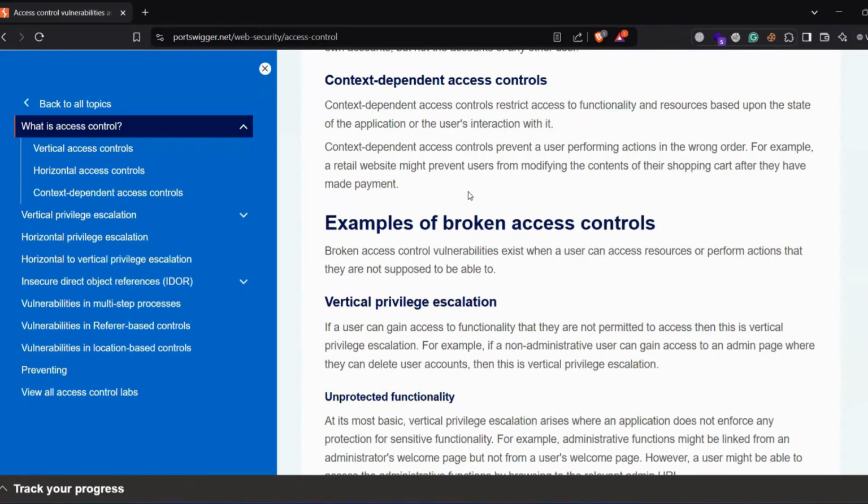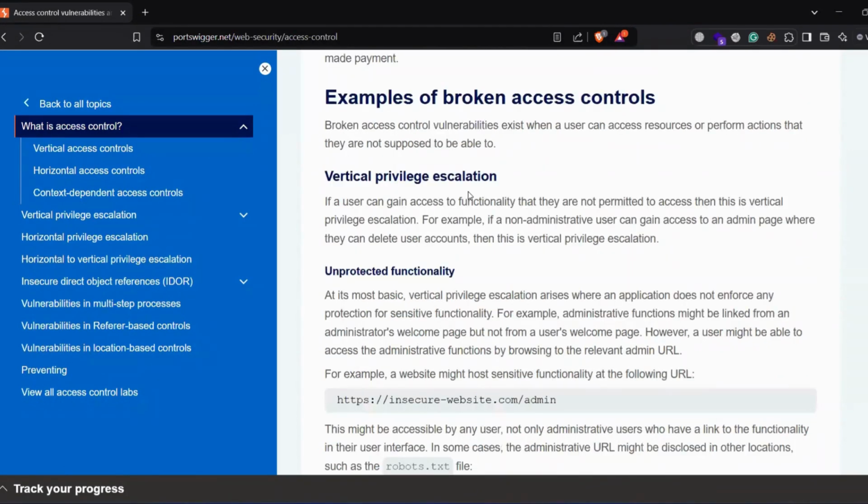Now let's talk about the concepts of broken access control. Broken access control is a vulnerability which covers privilege escalation.